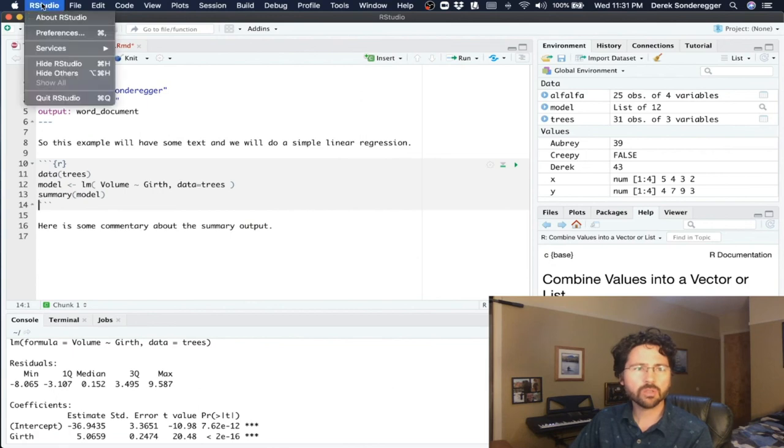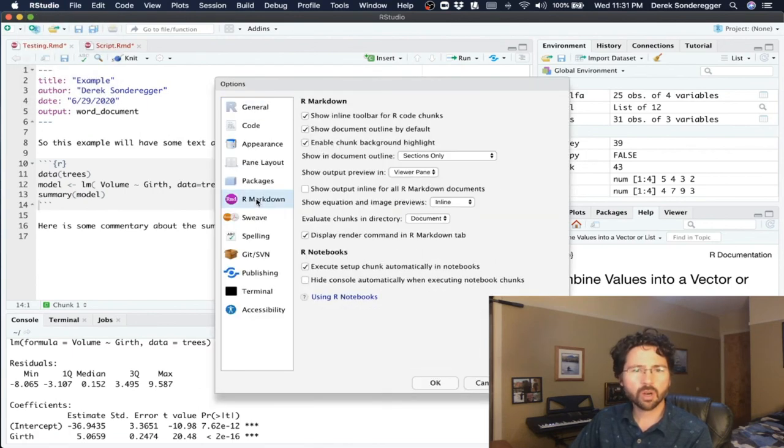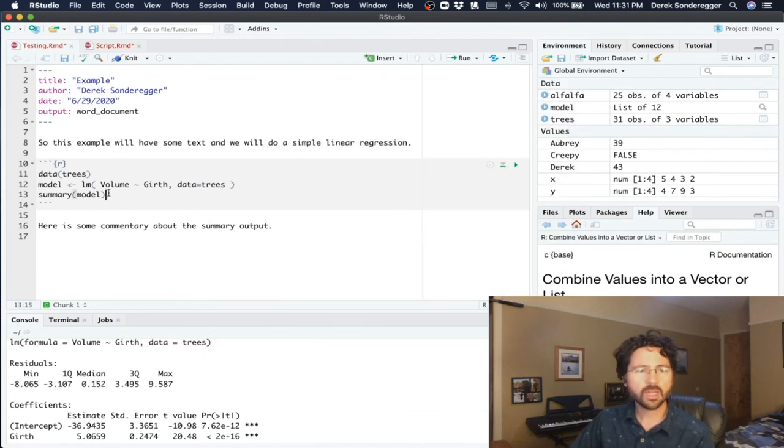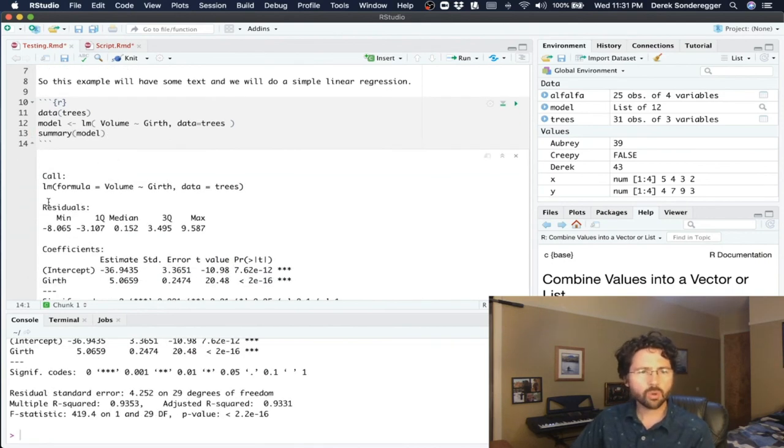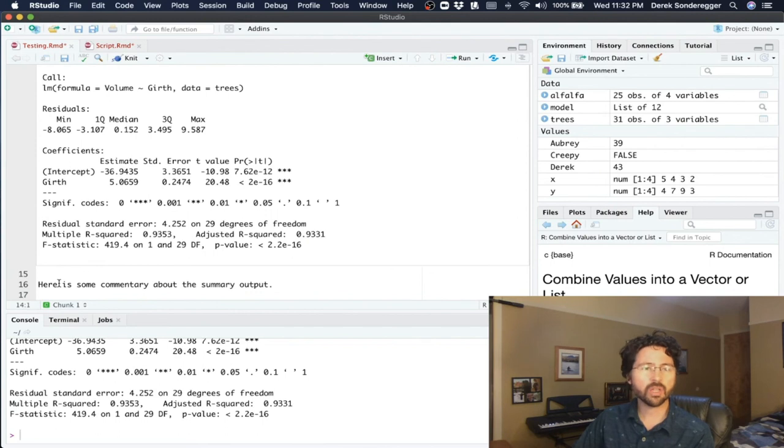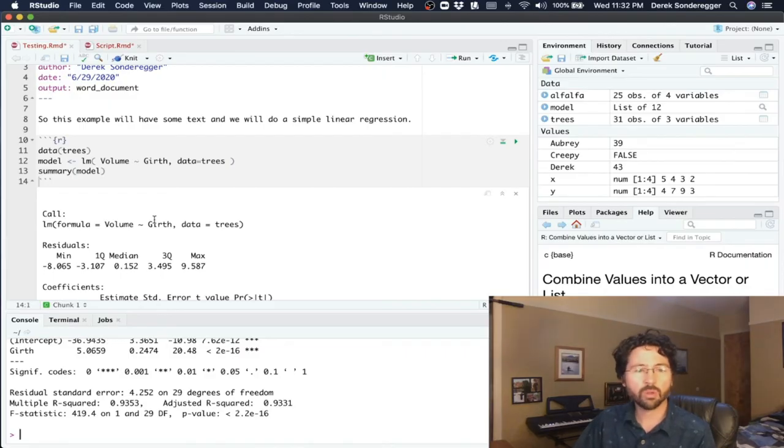So let's go up to RStudio, go to Preferences, and go down to Rmarkdown. One of the options that I find students get most confused at is this Show Output Inline for all Rmarkdown documents. I'm going to select that, apply that, click OK. Now when I run this line, it's going to put the output right underneath my R code, so that I end up with my commentary, my code, my output, and then some more commentary. As a result, my Rmarkdown file looks a lot more similar to what the final document is going to look like. It's your preference whether you have the console or you have the output inline.